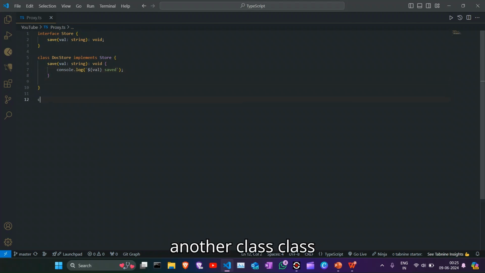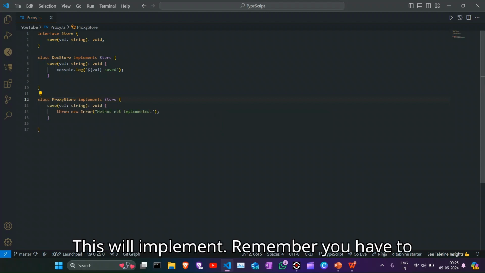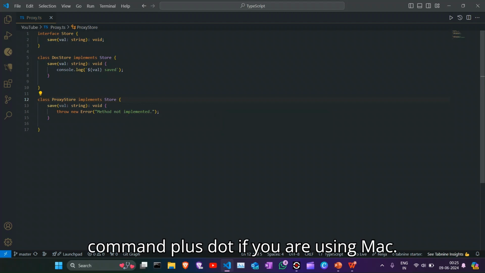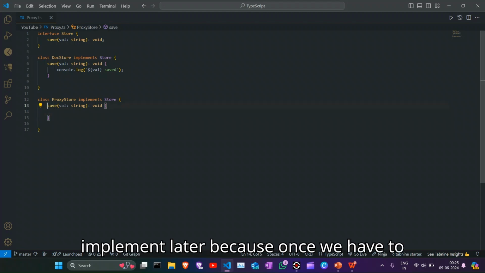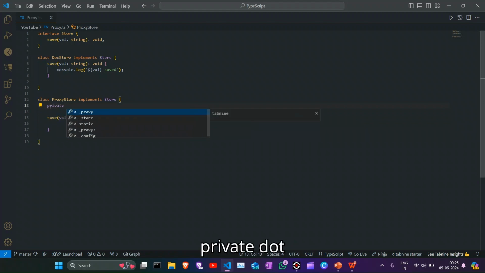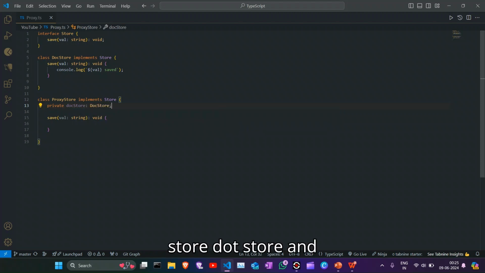All right. Now we have another class proxy store implement store. This will implement. Remember, you have to press control plus dot or command plus dot if you are using Mac. Now the save we will implement later, because first we have to do our thing, like private doc store, and maybe you want to have your constructor as well.